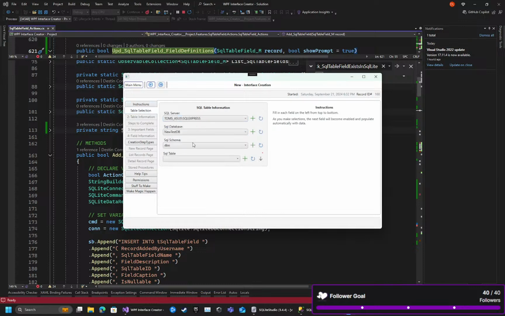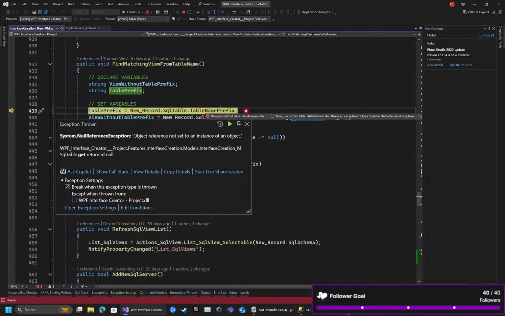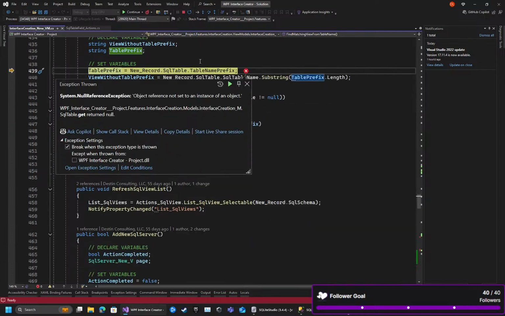Selection, table, SQL table 3. Download fields. Okay, object reference not set to an instance of an object. Table name, table prefix. Find matching view from table name. Okay, stop that.